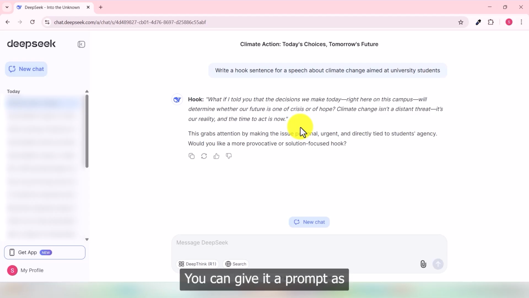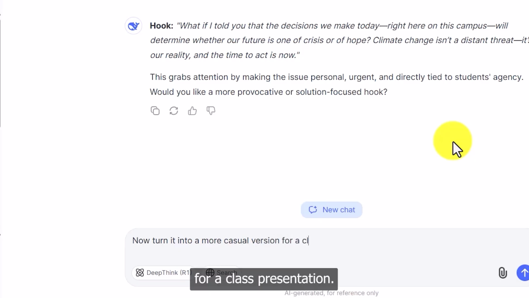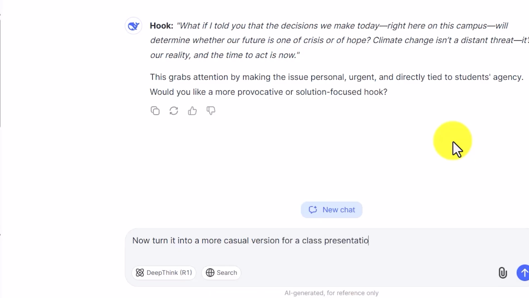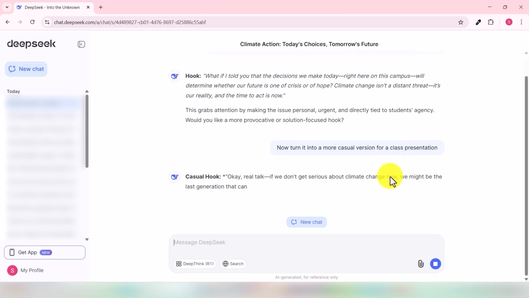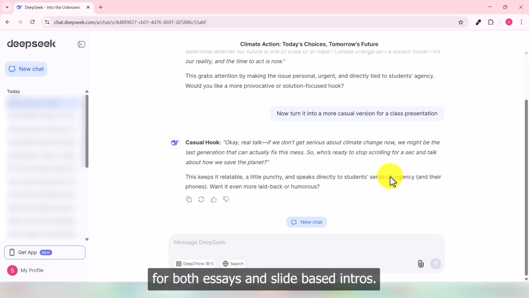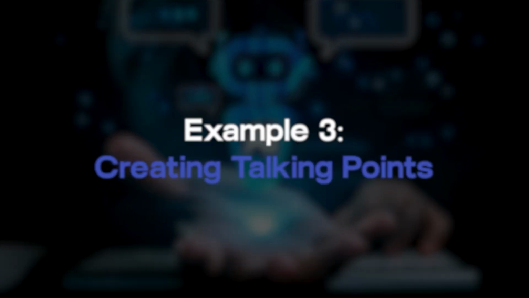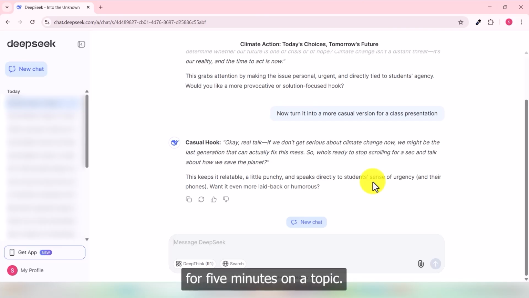Example follow up. You can give it a prompt as now turn it into a more casual version for a class presentation. And when you just press enter, this is great for both essays and slide-based intros. Example 3. Creating talking points. Let's say you have been asked to speak for 5 minutes on a topic.